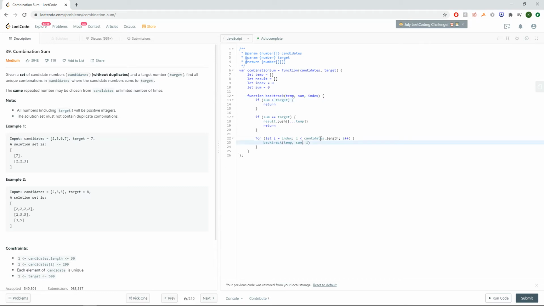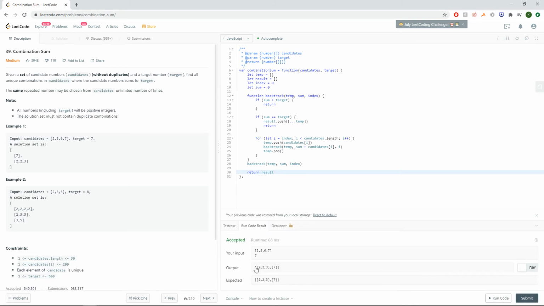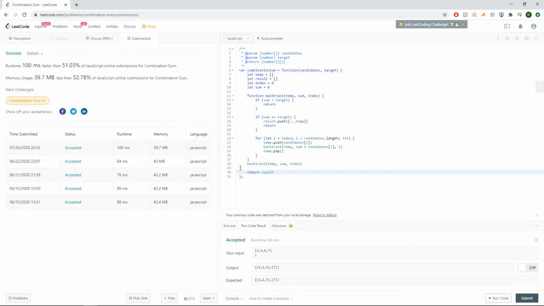Let's update the sum over here: sum plus candidate i. And let's update the temp. So just push it into here, and we pop it out afterwards. Cool. Let's see if this works. So let's invoke it. Awesome, it works. Let's see if we submit it.